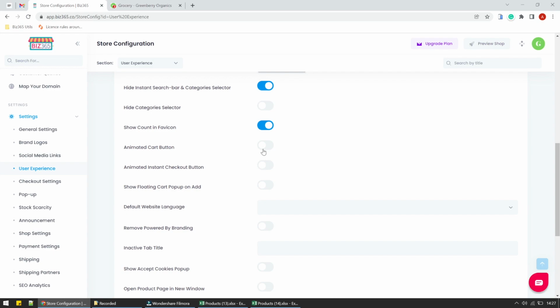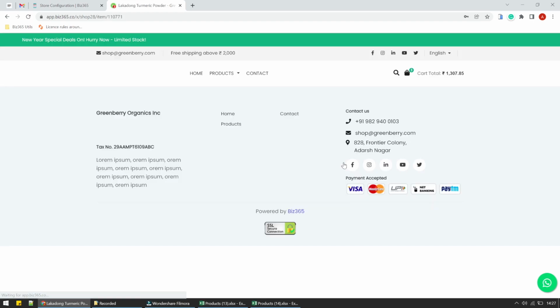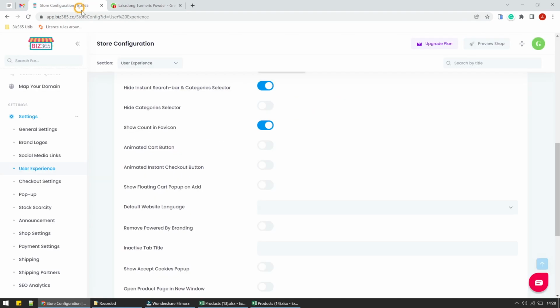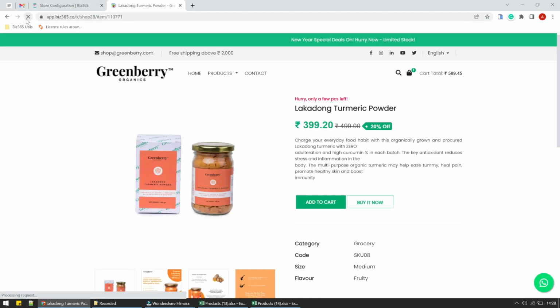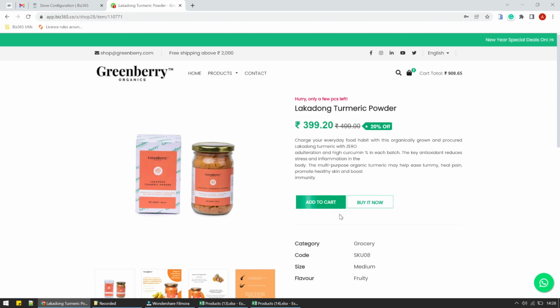The other one is my favorite, which is animating the cart button. Let's say if I were in this product and I wanted to grab the attention of the customer, I'd want to animate this cart button with a shimmer effect. Once I do this and when I refresh, my cart button is going to get animated.